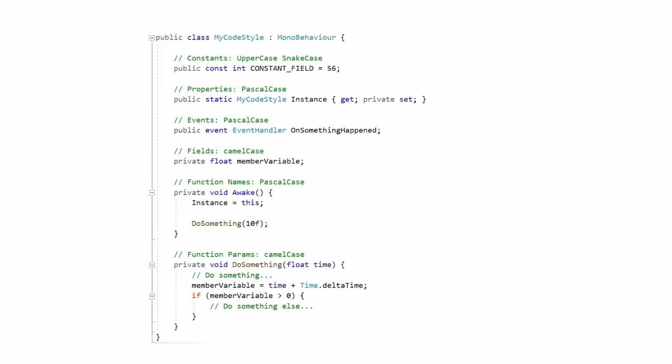Then another rule is that I like to add the type of the variable as a postfix. So if it's a list, I append List. If it's an array, I append Array. And now you might be thinking, with this, wouldn't it be an issue if you change the type, then the name is suddenly wrong? And the simple solution for that is that if I change the type, then I just use Visual Studio to quickly change the name.